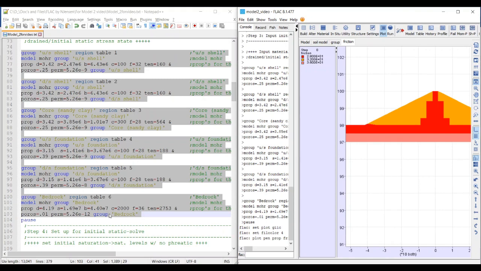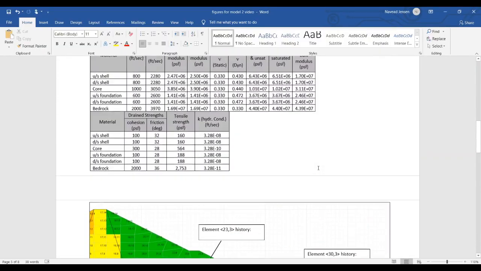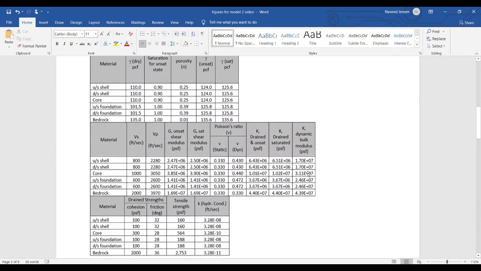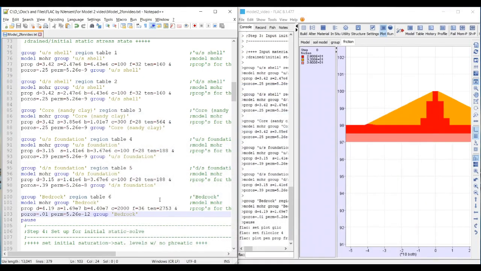And I wanted to note that the permeability is in units, not feet per second or centimeters per second, and you have to look it up in the FLAC manual to see exactly what they are. I have them listed as feet per second, but this is not what FLAC accepts. It needs a permeability in specific units, and it's easy to convert, but you'll just have to look that up. So for example, this number is a weird unit in FLAC.